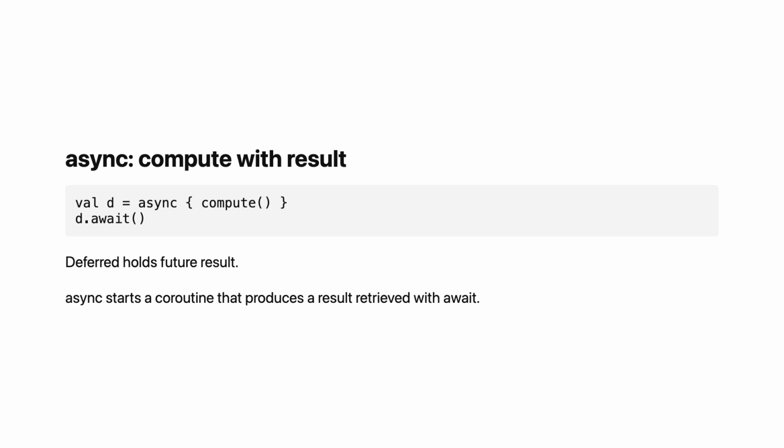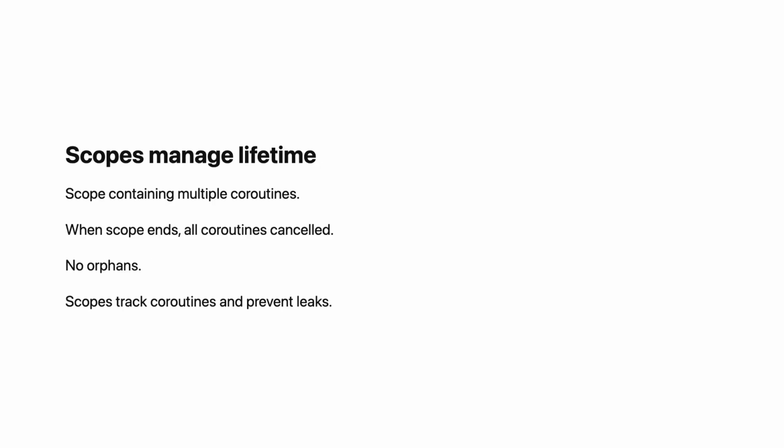Async starts a coroutine that produces a result. val deferred = async { compute something }. The code runs in a coroutine. The result will be available later. To get the result, call await. val result = deferred.await(). Await suspends until the result is ready. It does not block. Use launch when you do not need a result. Use async when you do. Async plus await is like starting a background computation and collecting its result.